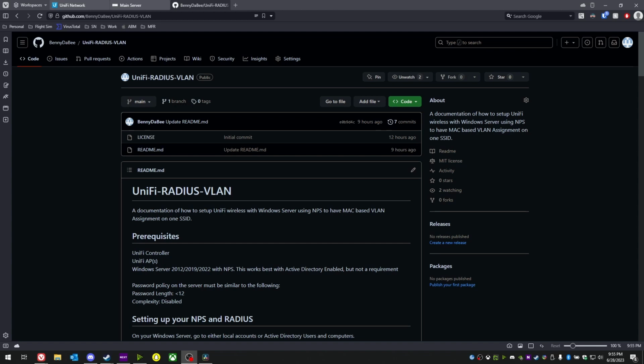So there are a couple of prerequisites. You'll need Windows Server 2012, 2019, or 2022 with Network Policy Server installed. You'll need the UniFi Network Controller and UniFi Network APs. On the Windows Server, you need to make sure that the password requirements for accounts have complexity disabled, and that the minimum length is no greater than 12.